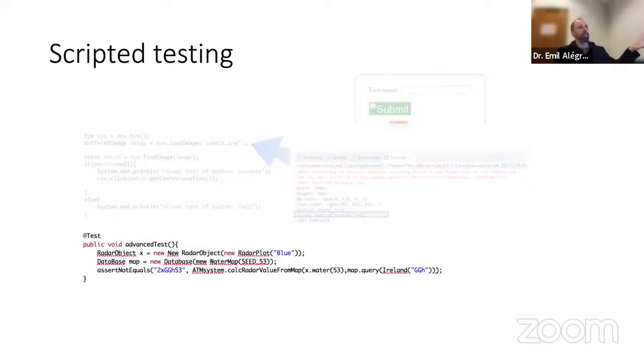Rather, it looks something like this. The stuff I have up on the screen here right now. This advanced testing with radar object X is a new radar object with a radar plot that is blue, and then you assert equals that 2x GGH53 is something large string and GGH. And to us here, or you online, this makes no sense whatsoever. It doesn't even make sense to me because this is random gibberish. However, it's inspired by actual tests that I've seen in reality.